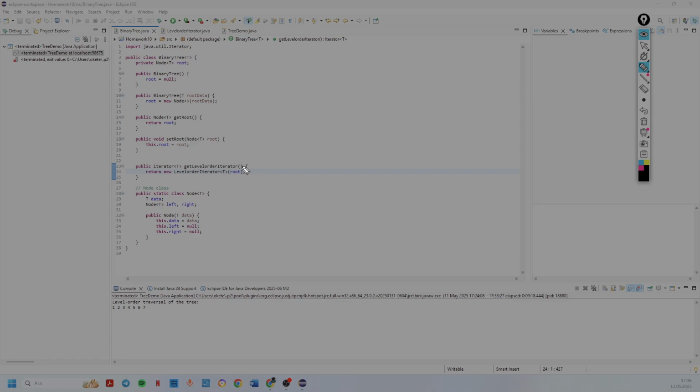And the getLevelOrderIterator, in here we talked about this method. This method is O(1) because this method creates and returns a new level order iterator instance. The instantiation of the iterator doesn't depend on the size of the tree and involves only a few operations, so it takes constant time.